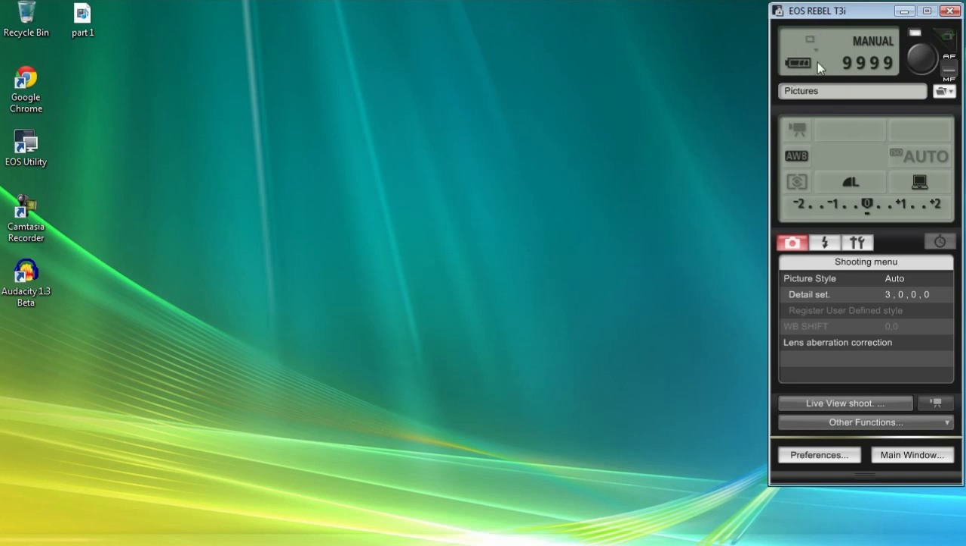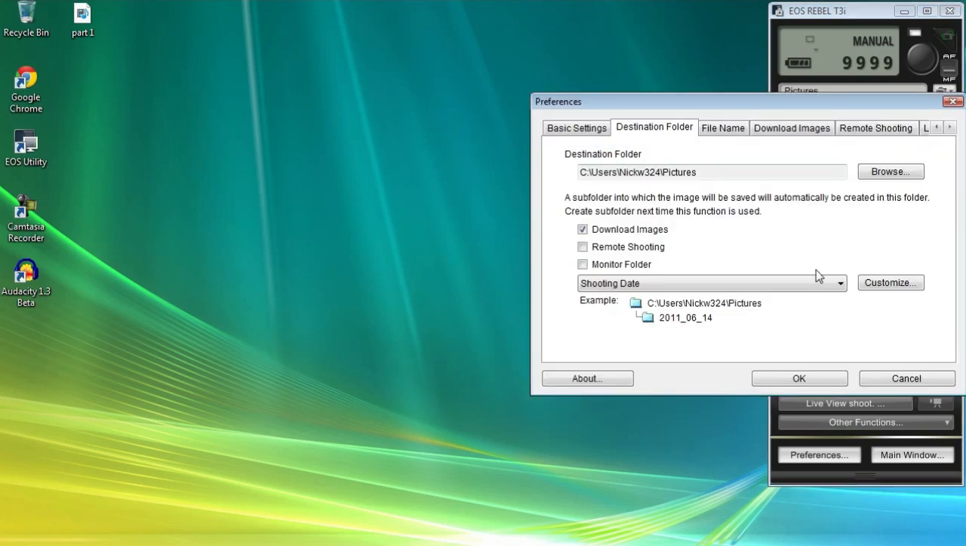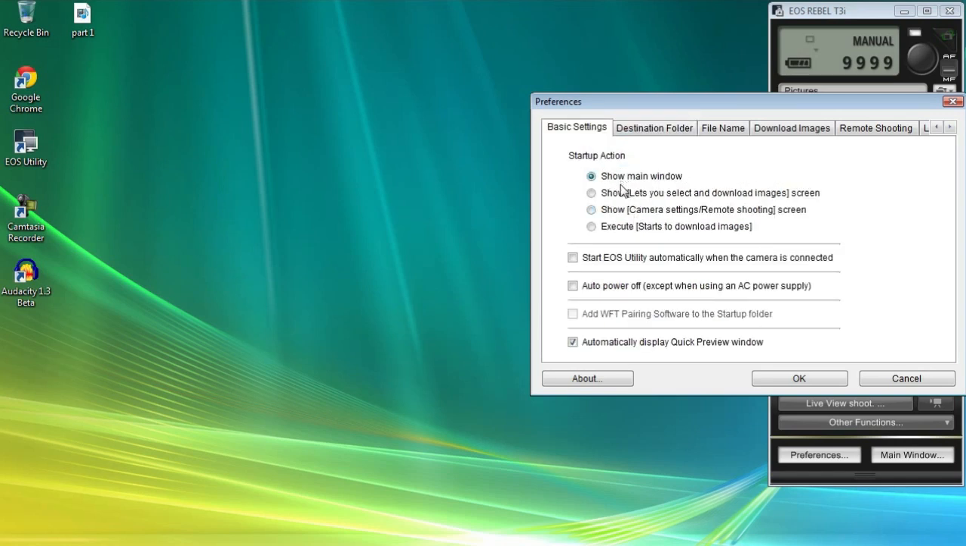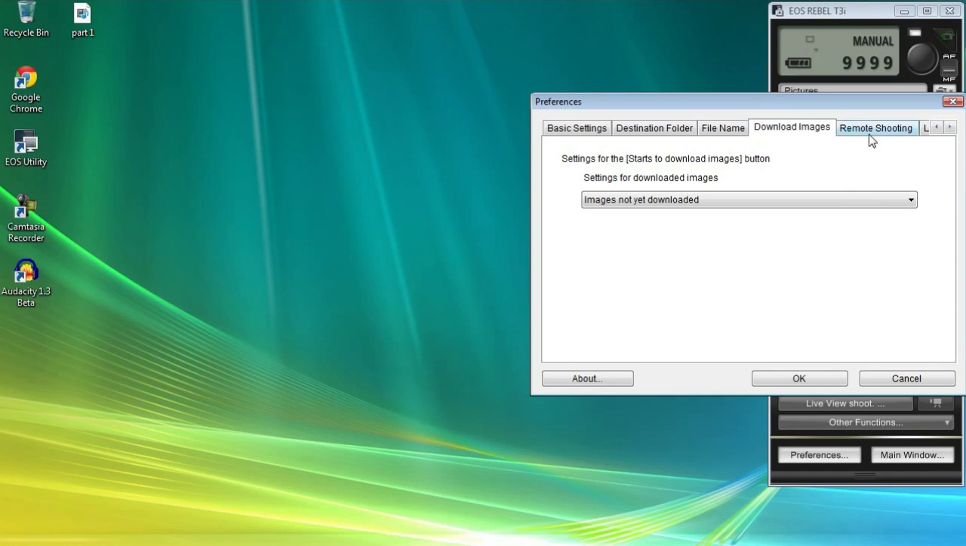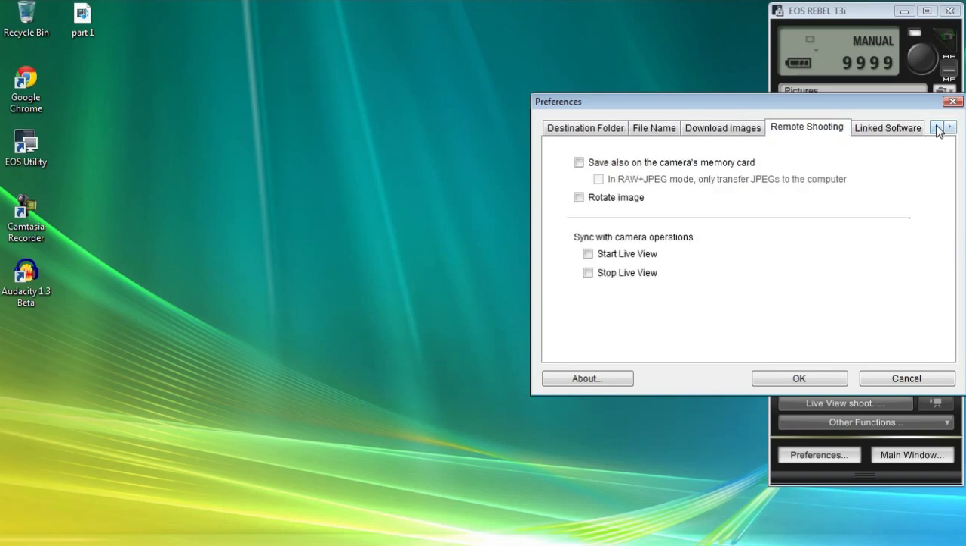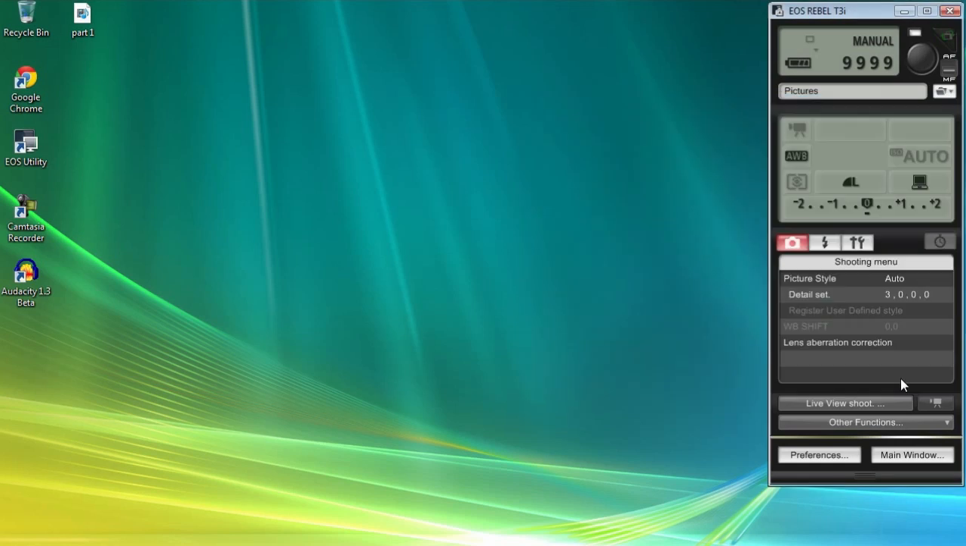As you can see here, we have our battery life, we have what type of focus it's set to, we even have a shutter button right here. So if I go over it, I don't know if you guys can hear that, but my camera is making noises. As you can see here, we have a button to adjust it to autofocus or manual focus. As you can tell right now, I am on autofocus. We can even choose where to send files to, and we have all the basic preferences here. We can show the main window, and you can even choose to start the utility when the camera turns on. We can choose the file name, we can choose to download images, remote shooting, and all of these different features that are over here. But I'm just going to click cancel on there.